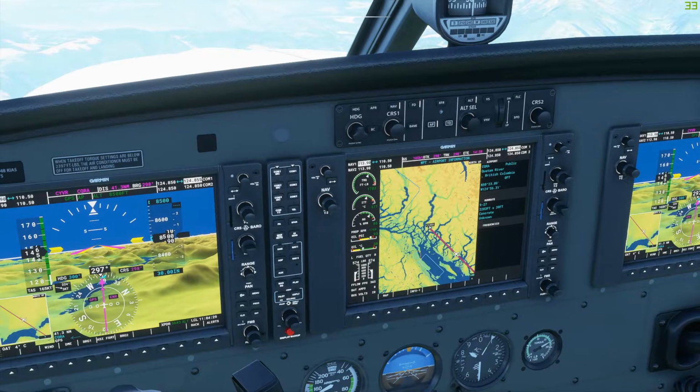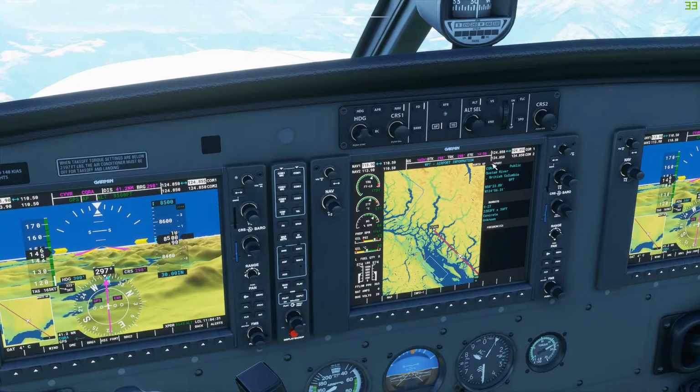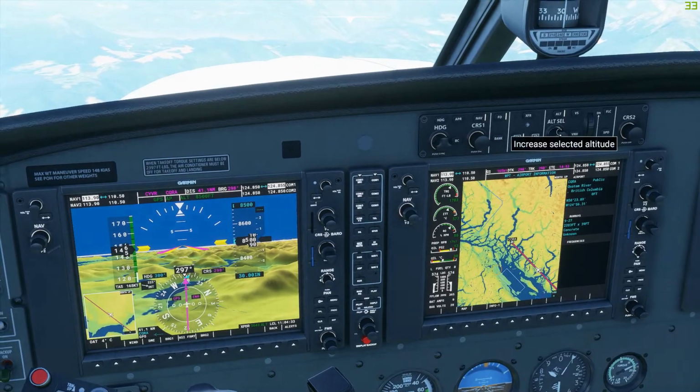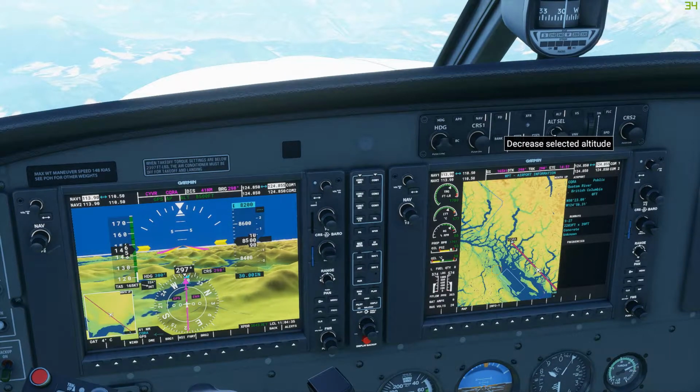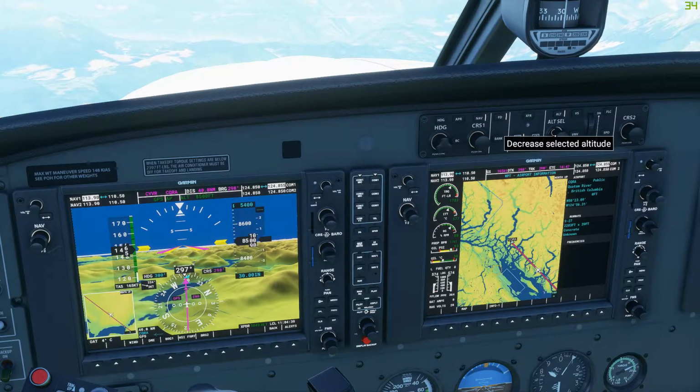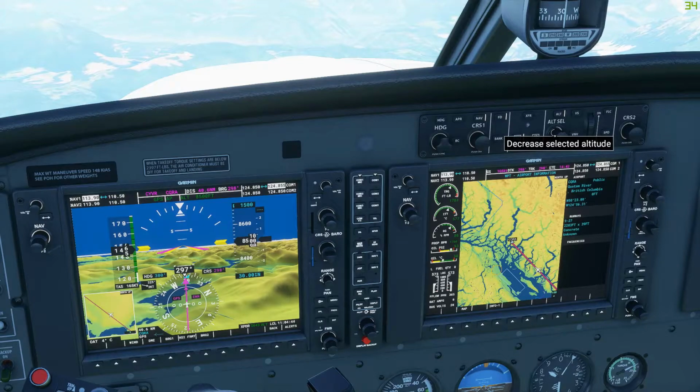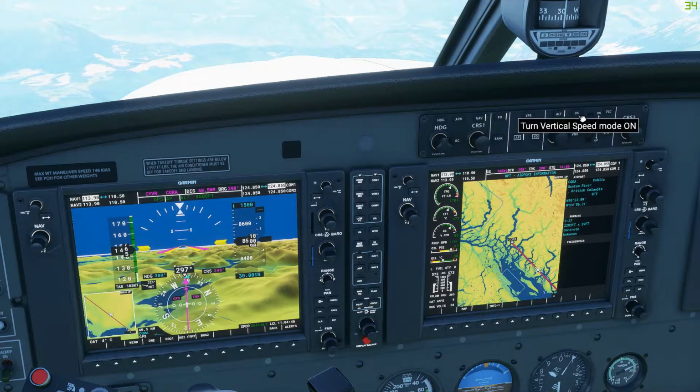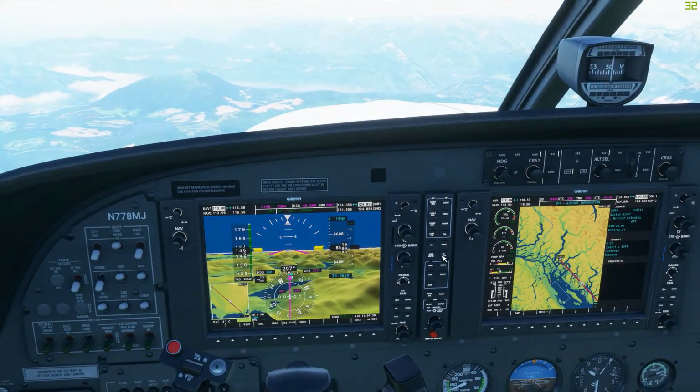Okay, cool. Alright, so we're just coming up to top of descent. So we'll come over here to the altitude select, and we'll select 1,500 feet, which is our circuit altitude for turboprops. Okay. Alright, we won't do anything just yet.